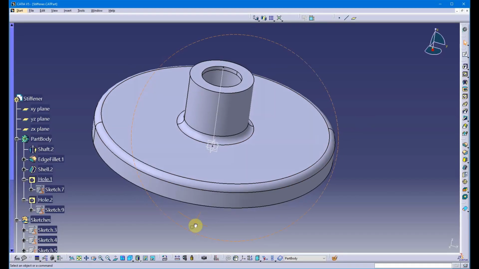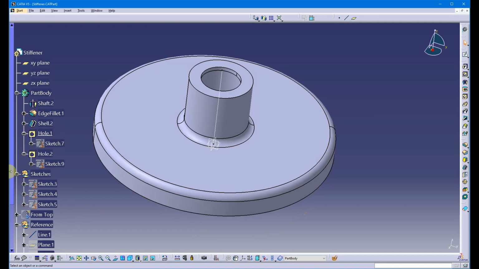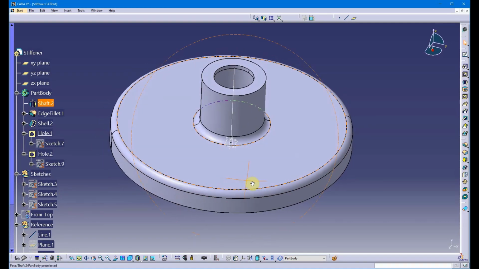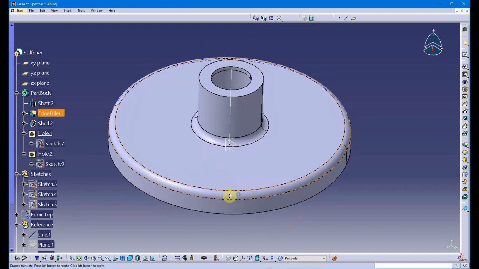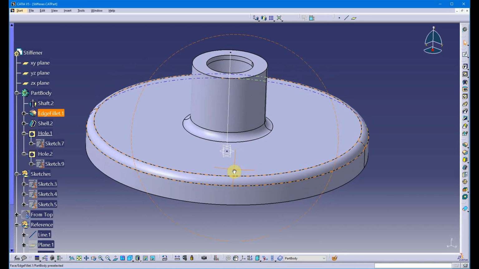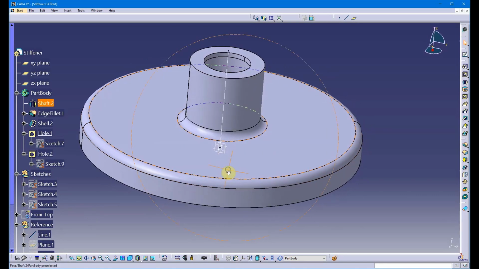Greetings. This is my second demonstration of the stiffener tool in CATIA. If you haven't seen the first one, I encourage you to go look at it. This one is where the stiffener tool kind of makes its money.